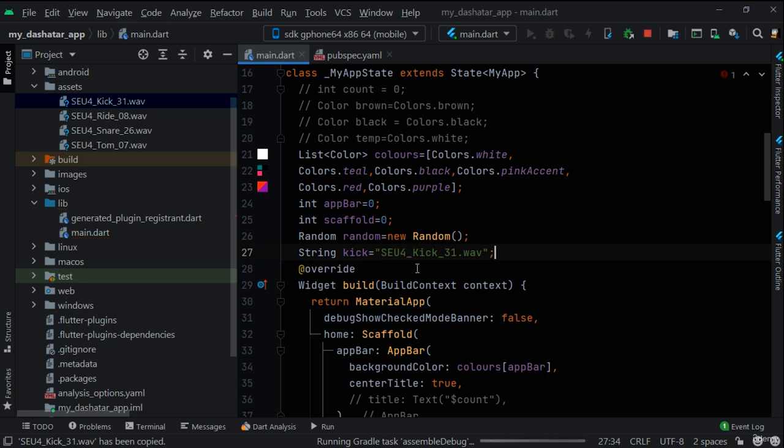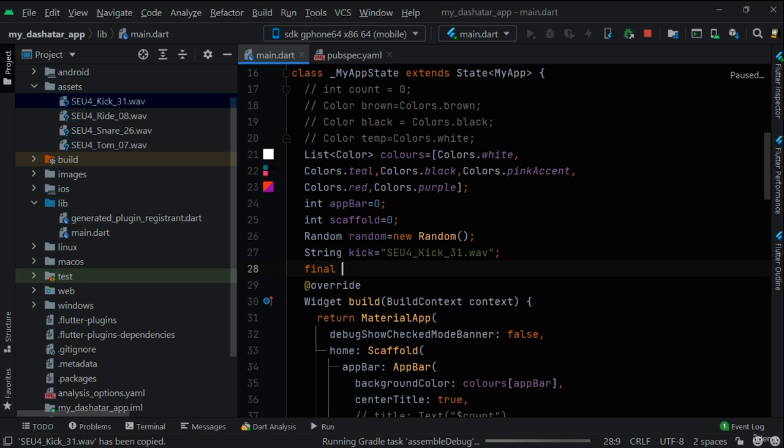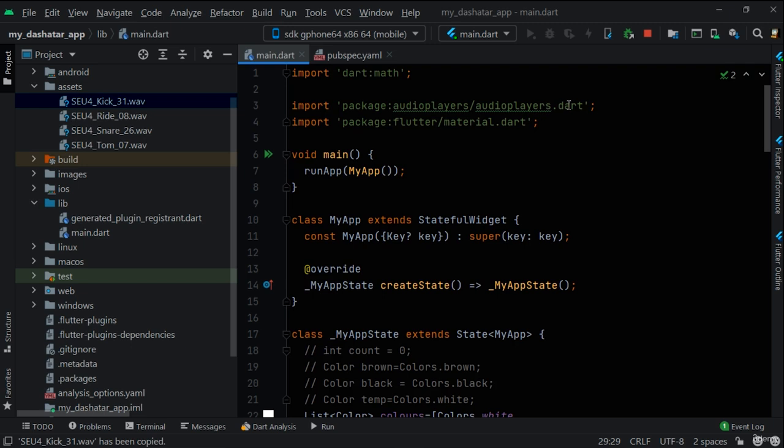In order to use the file, we need to write final, then player. You can use any name here, it doesn't have to be player, but I chose it for better readability. Then inside it, I'm gonna call the audio player from the audio player package. And as you can see, while selecting the suggestion, we have automatically imported the package.